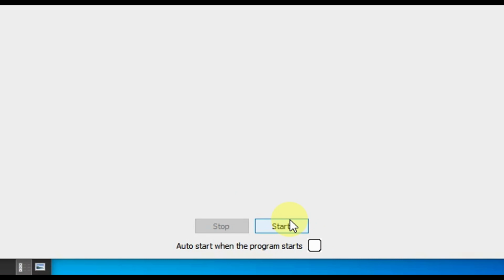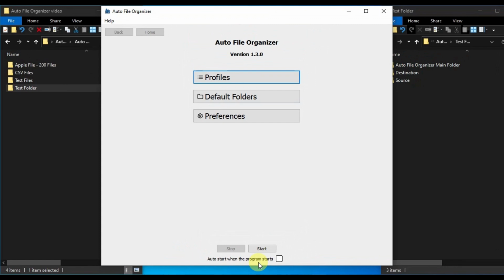You also have an option down here called Start when the program starts. This is a good option if you want to add this program to your computer's startup programs list. Therefore, every time you restart your computer, the program will start with your computer. And when the program starts, and you have this box checked, it will automatically start monitoring the folders, making all the movements, and running all the rules you set.